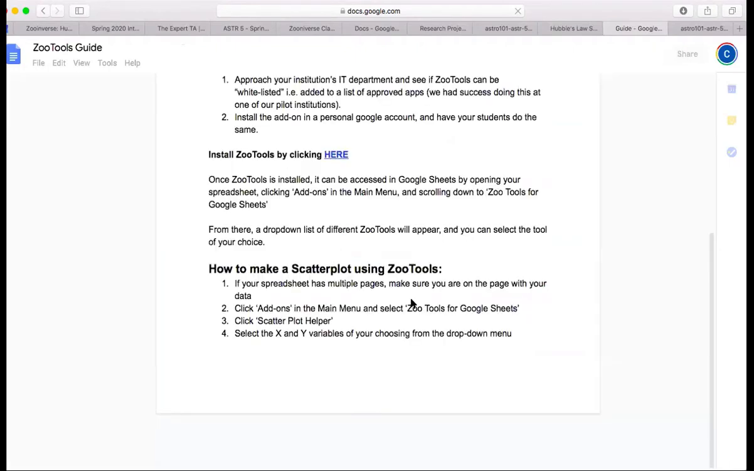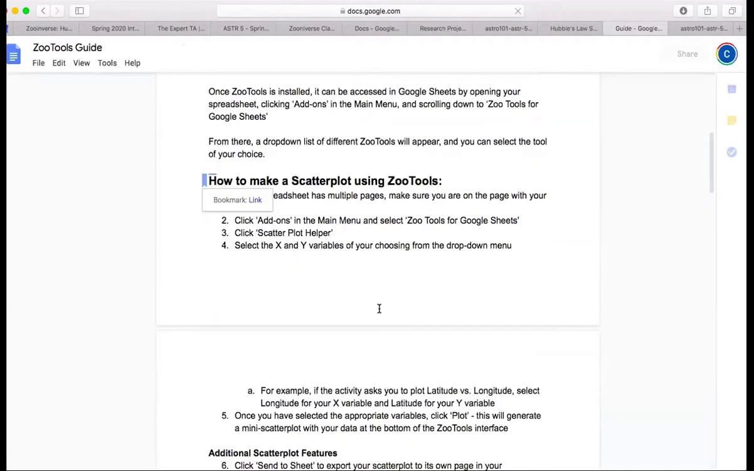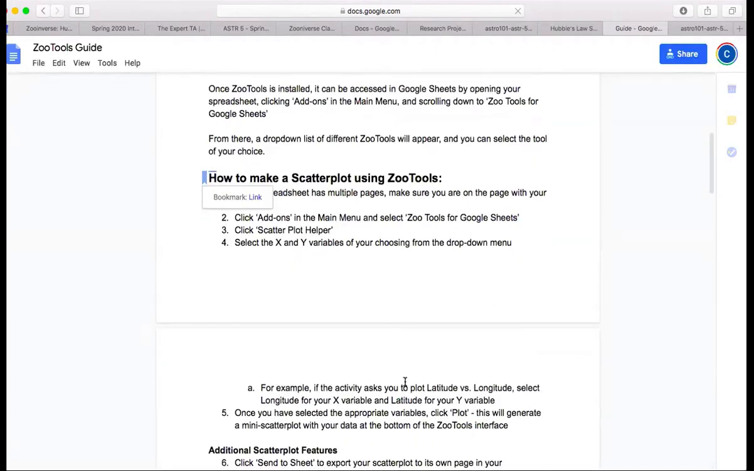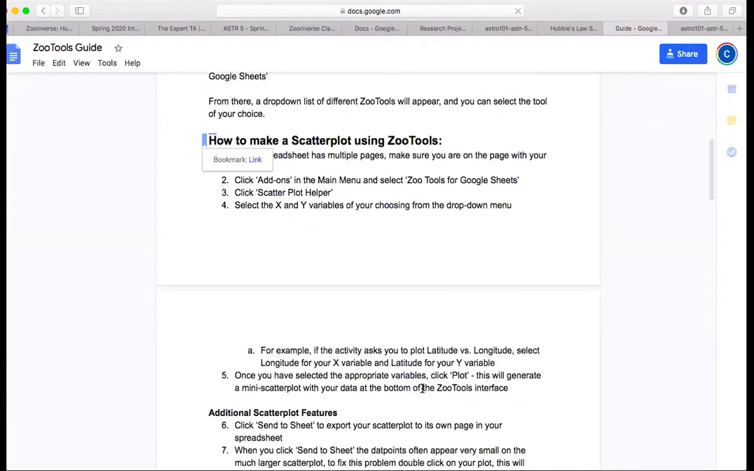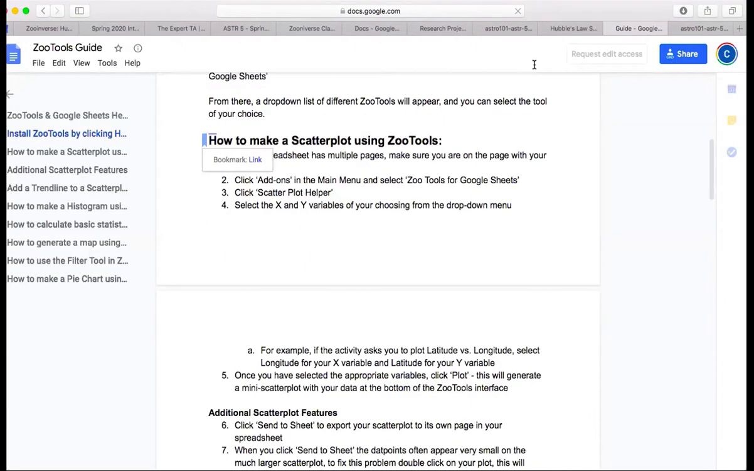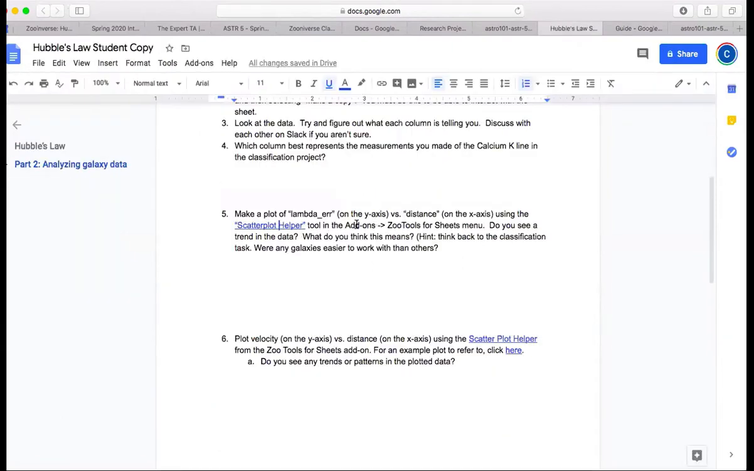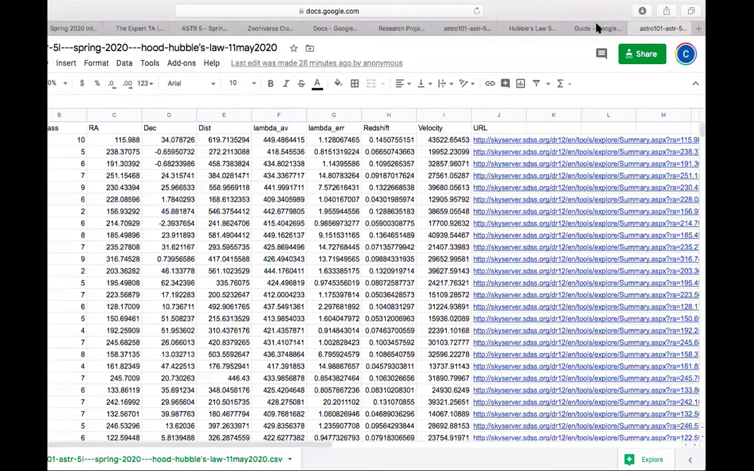So again, if you need a reminder on how to utilize the scatter plot in ZooTools or any of the other functions within ZooTools, click these links and it'll take you through there. We utilized this when we were doing our latitude and longitude activity back at the beginning of the term. You're going to make a few different scatter plots, comparing different items within the spreadsheet: lambda, air, and distance, from the Hubble's Law activity.